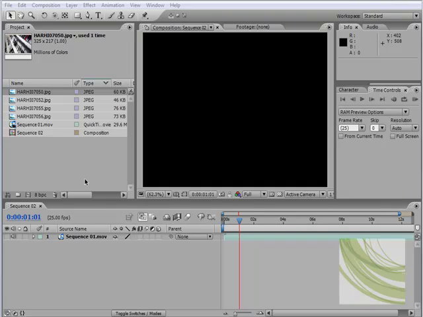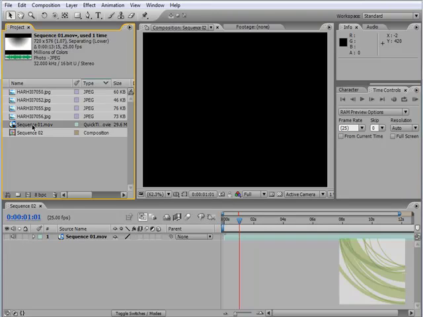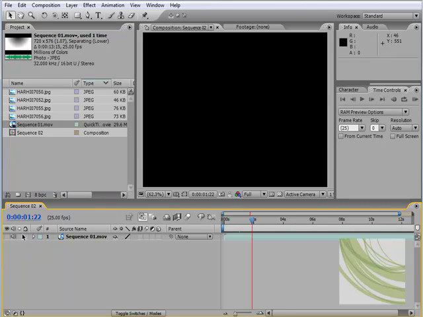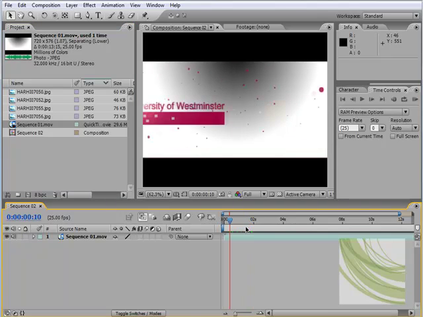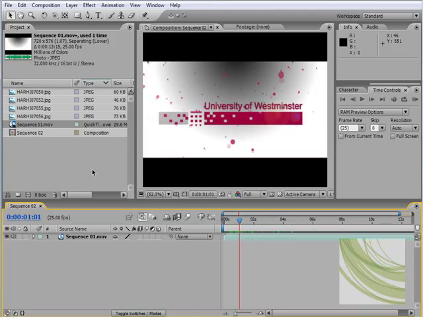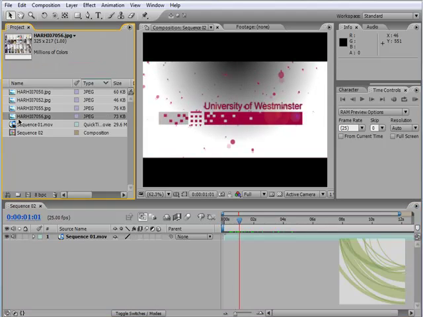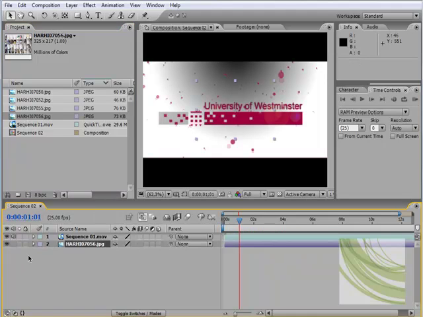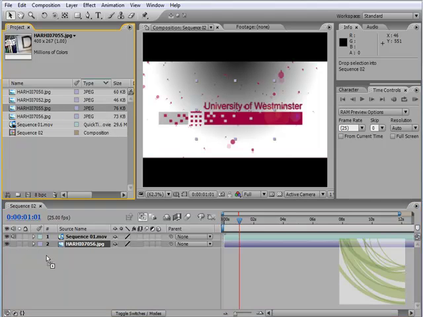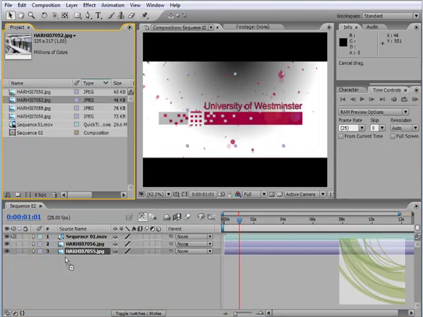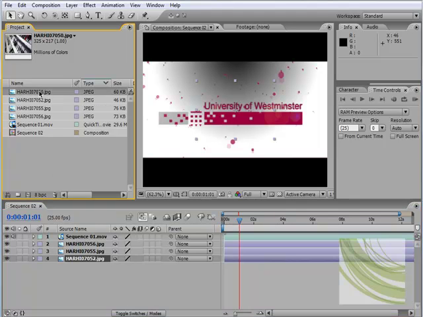What I've done is I've imported a sequence and a few images, so you can see that in my project panel like so. I've then dragged on a sequence which is basically a really quick sequence that I've just developed, and what I'm going to do is drag some of these images from the project panel into the timeline. So I'm just going to click, drag, and then do the same, and again do the same, and one more like so.